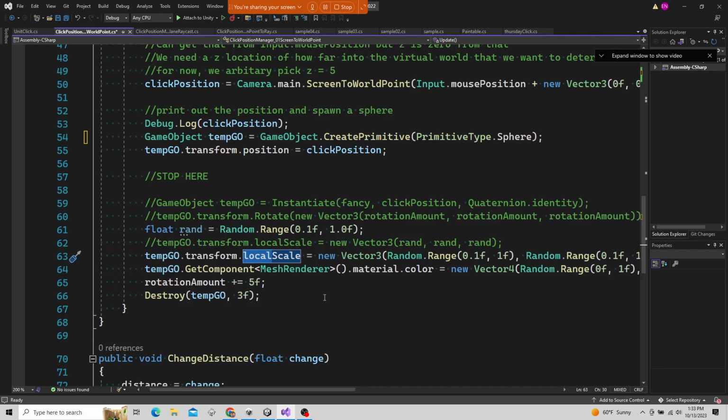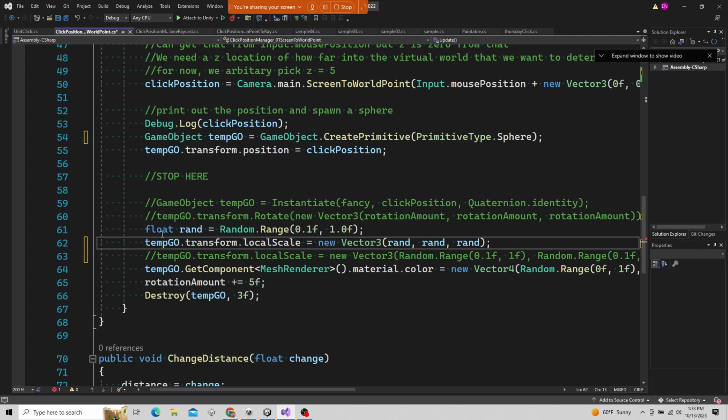So it does receive a vector. So we create a new object of type Vector3. But I want to put some randomness into it. So let me pop over and just do it this way first. Now, I can introduce you to Random.Range.